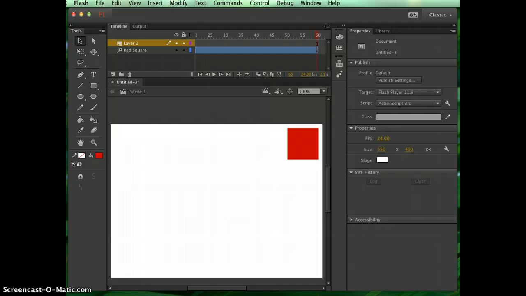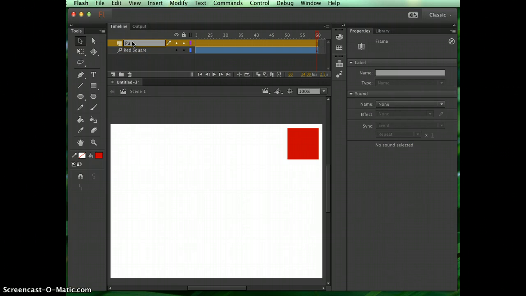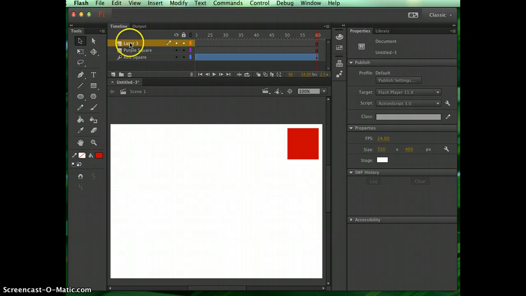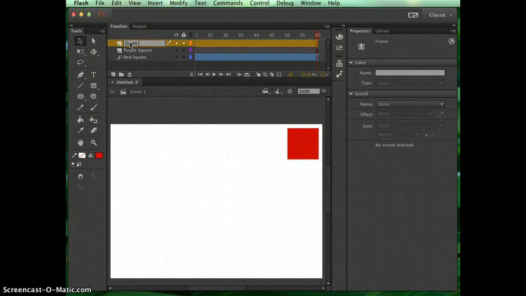So, in a nutshell, you are making 2 new symbols. One is called purple square and one is called green square, and you're going to have them on their respective layers. So I'll just quickly do that. I'll go purple square. Boom, and green square.